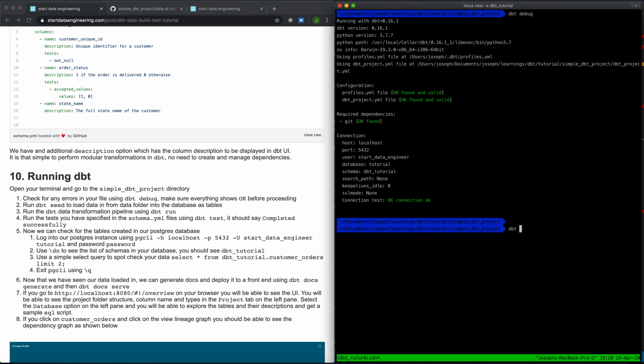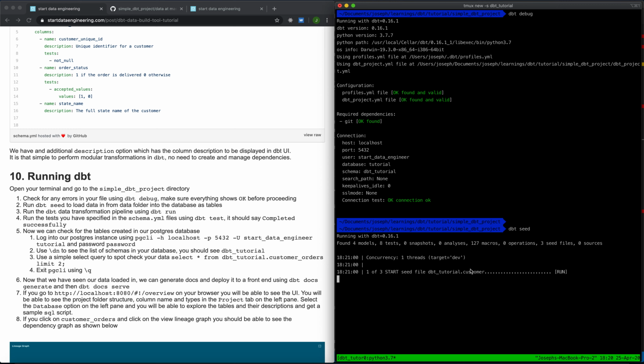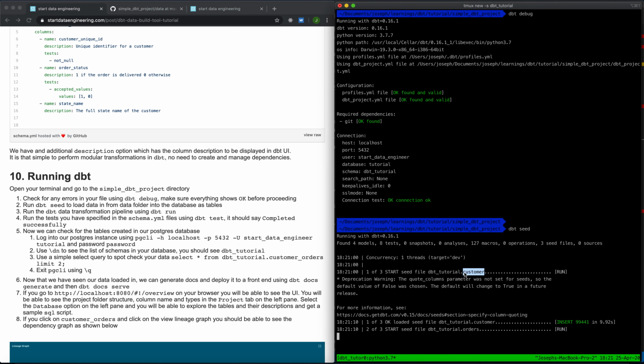The next step is actually to load in raw data from the data folder. Ideally, you wouldn't have to do this because all your staging data should already be in your database. But since this is a toy example, this should be fine. So you do dbt seed. It's loading in the customer.csv data file into the customer table, and similarly loading in orders table.